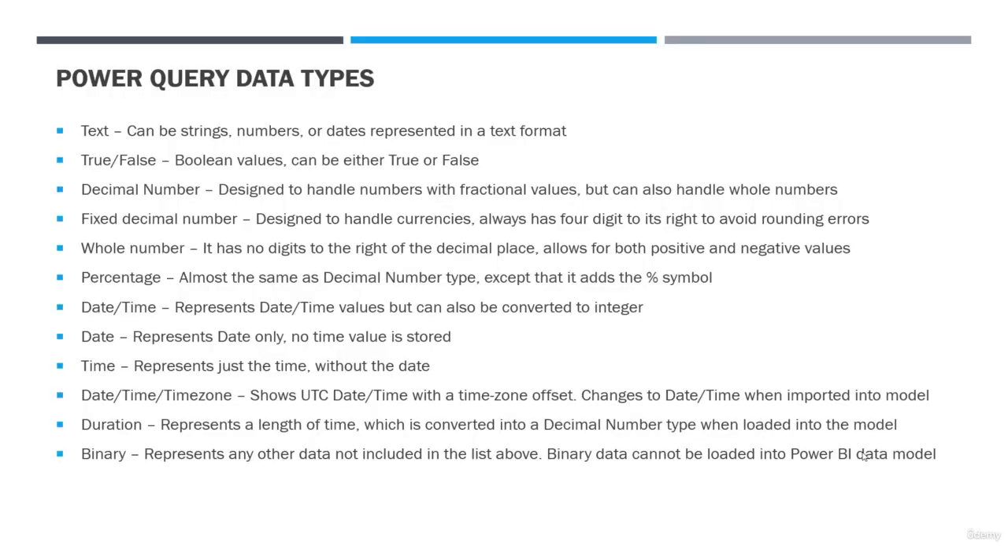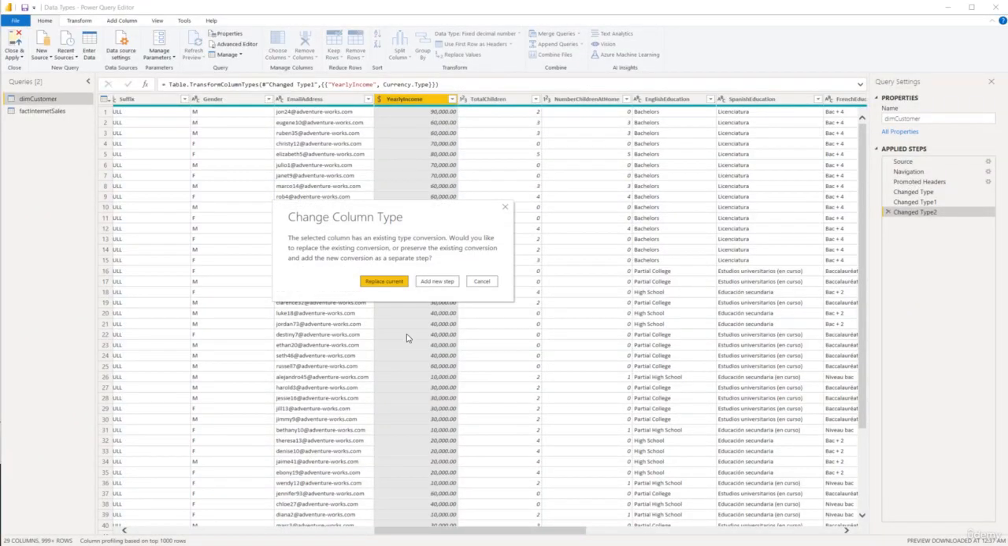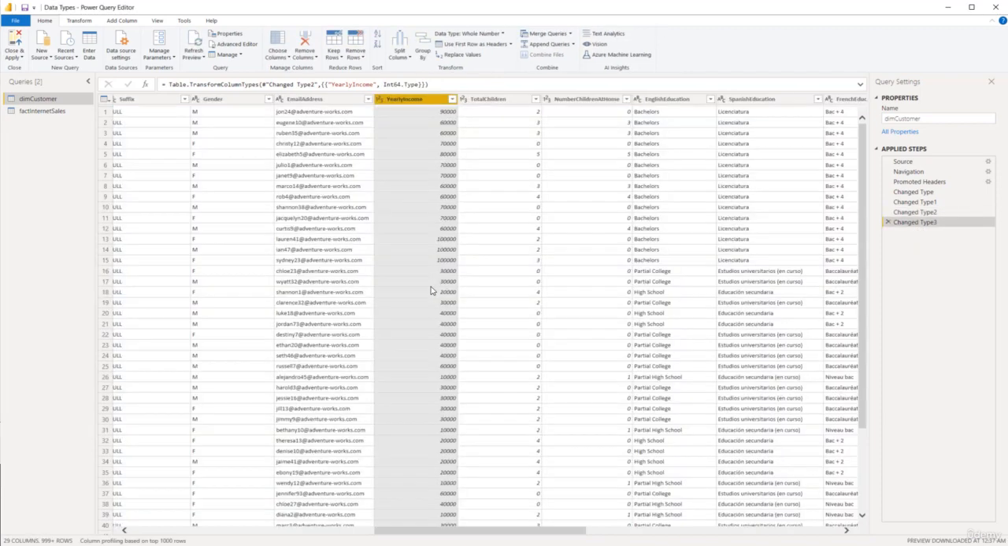Next, we have whole numbers. It has got no digits to the right of the decimal place, and it allows for both positive and negative values. If we go back to Power Query and I change this from fixed decimal number to whole number, I'm going to add this as a new step again, and we can see the yearly income as a whole number.